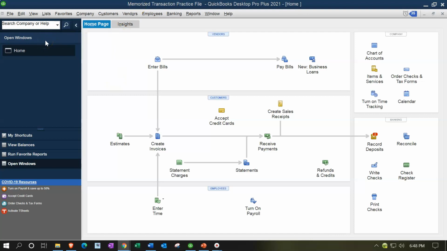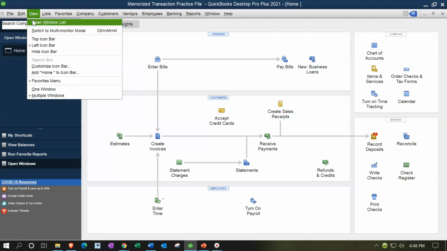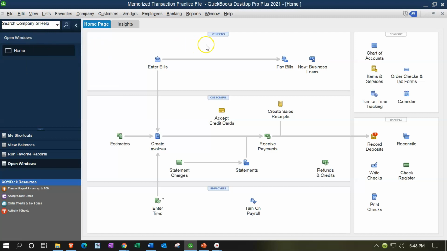We currently have the open windows open. You can open the open windows by going to the View dropdown, selecting the Open Windows list. We've been taking a look at memorized transactions for items in the vendor cycle or the payable cycle, and then the customer cycle or receivable cycle or sales cycle. Now we want to take a look at adjusting entries using journal entries that can be then memorized.